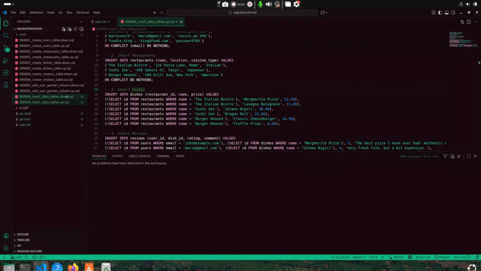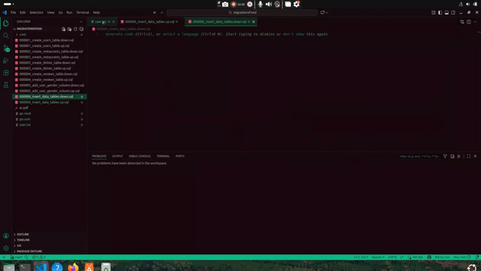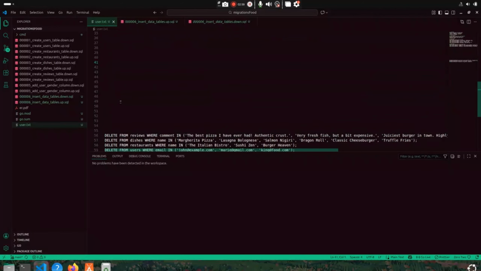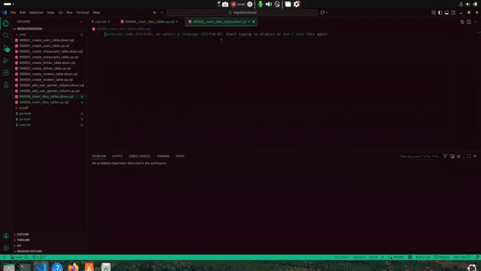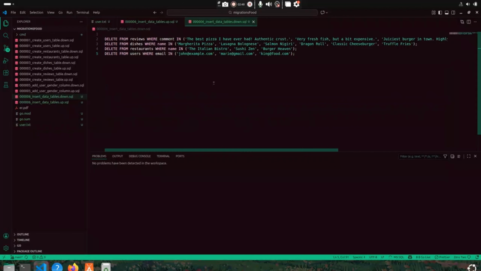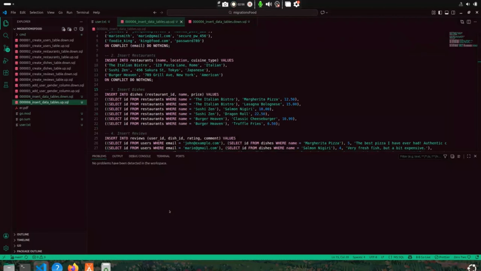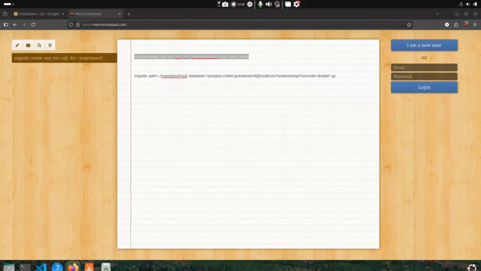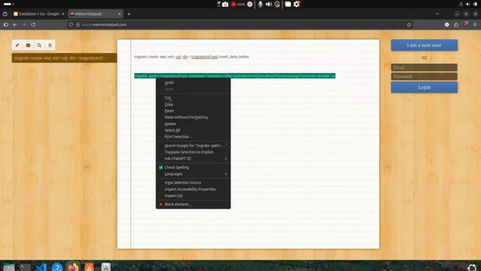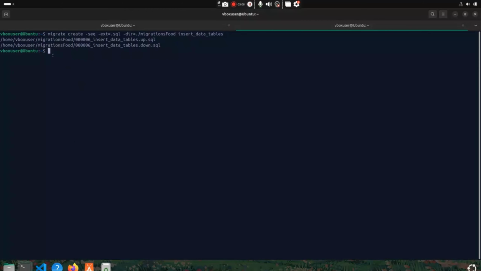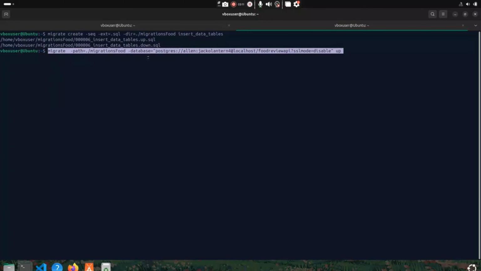Now, for the down file, we put the deletes, which will delete all the data we have put into it. So now that we have the code in our files, we will migrate up and then we will check it. So we run this command, copy. Now we migrate. Postgres, okay, so it is correct.